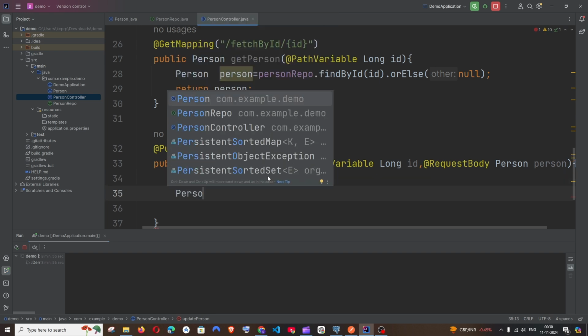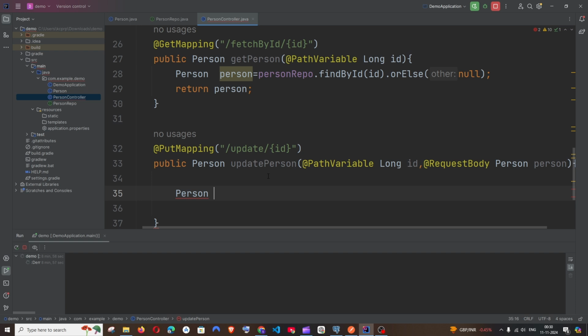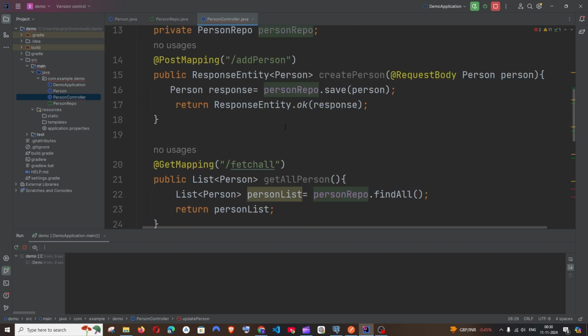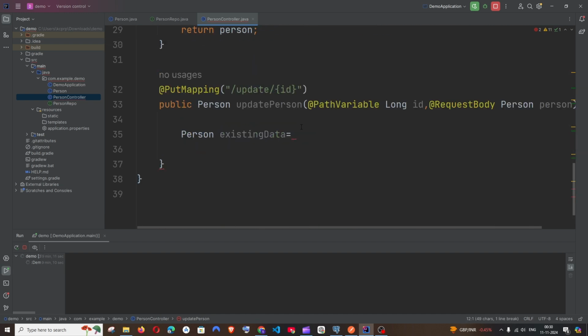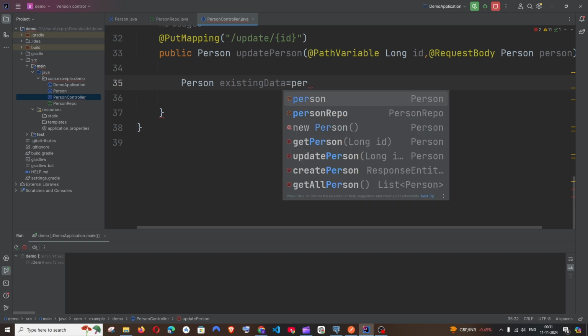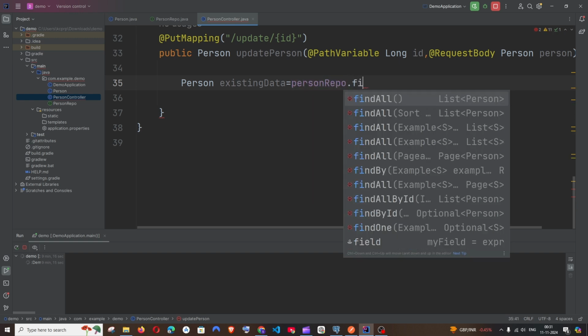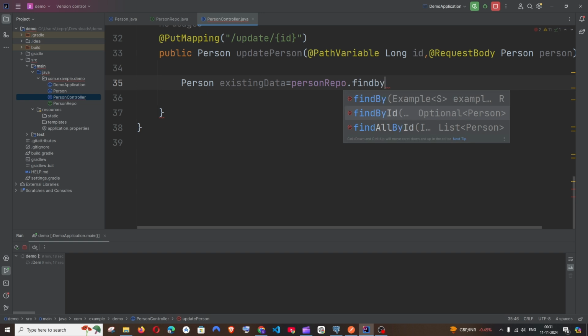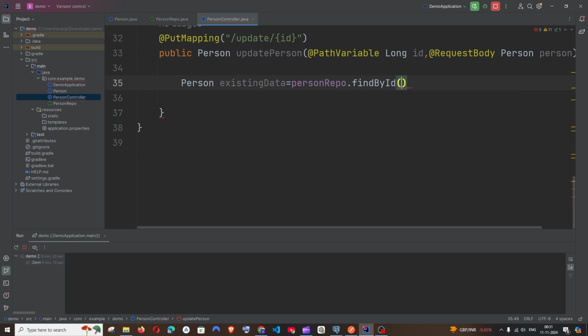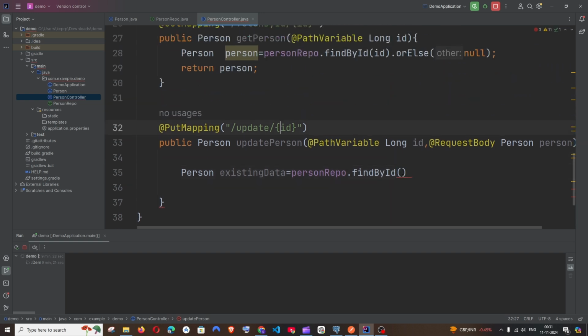That's it. So it's going to be the Person model name. It's going to be existingData equal to our repository name, which is personRepo, this object that I have created, personRepo.findById. We'll be passing the ID that we have passed in the URL. This is the path variable ID, or else null.